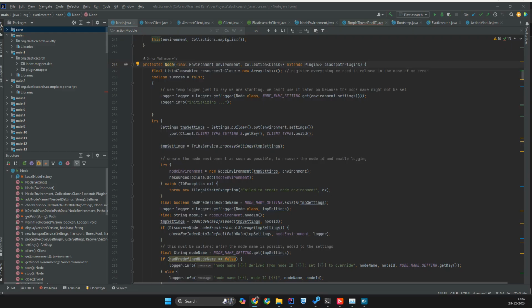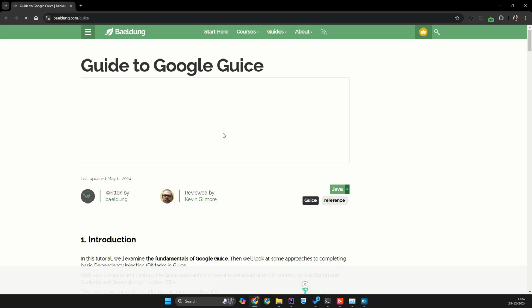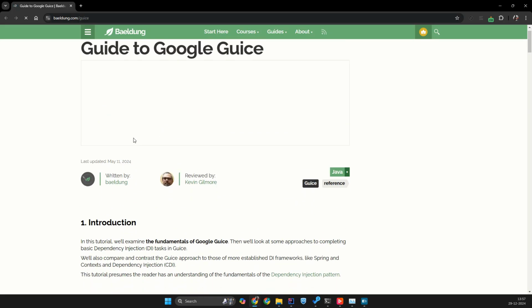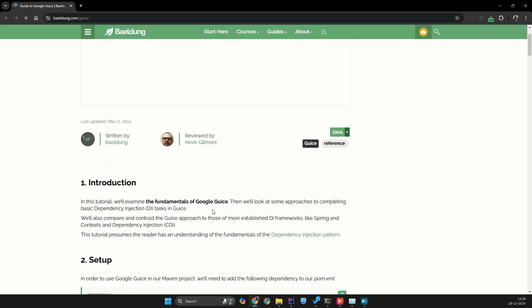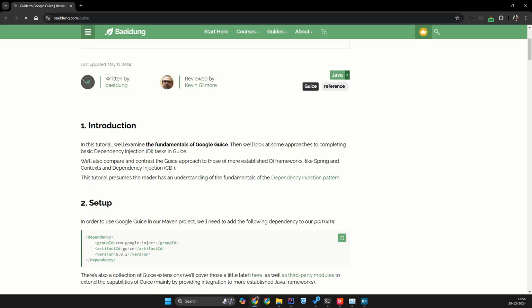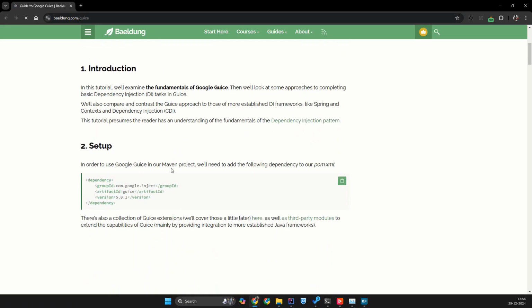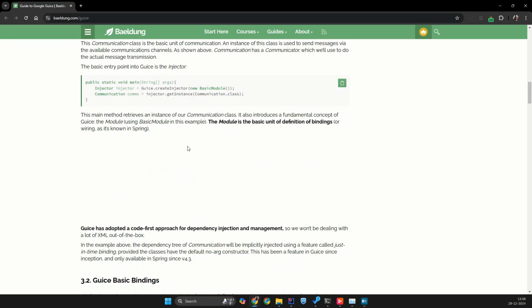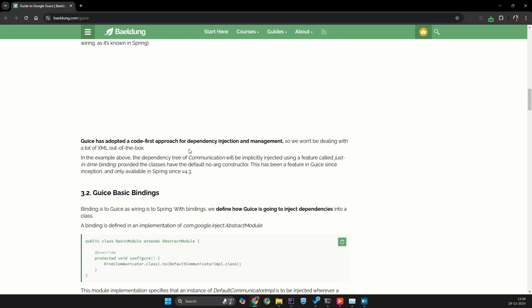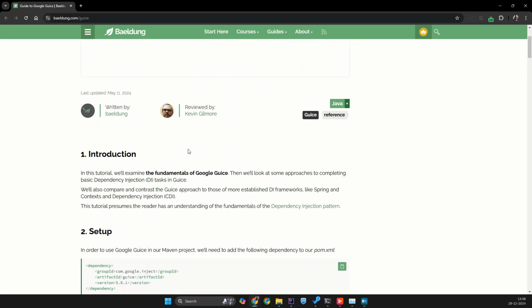What Google Guice does, you can open it here. We'll check this website. So basically Elasticsearch uses dependency injection, and for that it uses Google Guice. What it does is, we tell what all dependencies might be required while creating the objects of the class, and those dependencies are provided at runtime. There is a very good tutorial, maybe you can check this website, or there are a few playlists that will help you with Google Guice that I will link in the video.